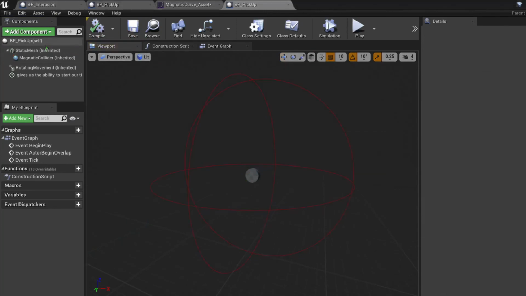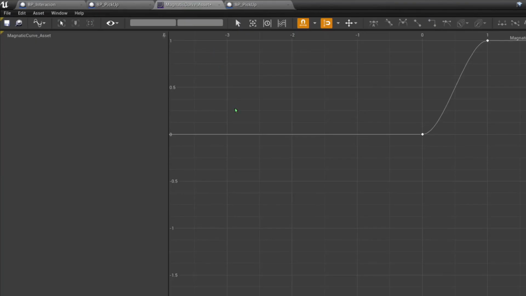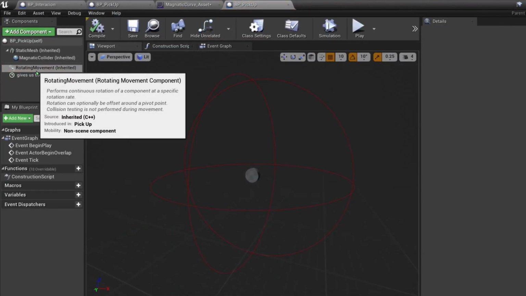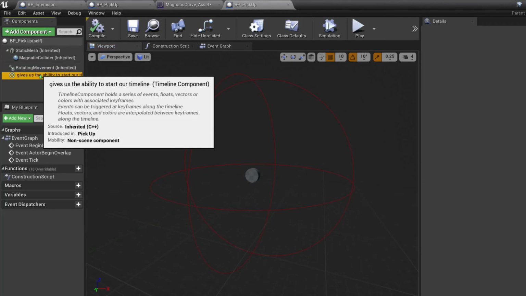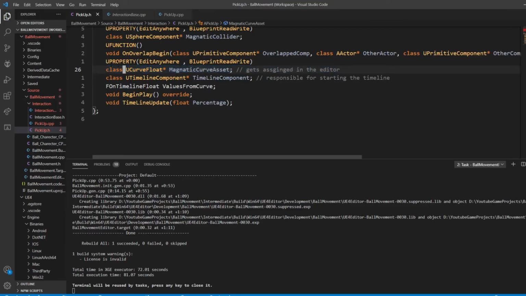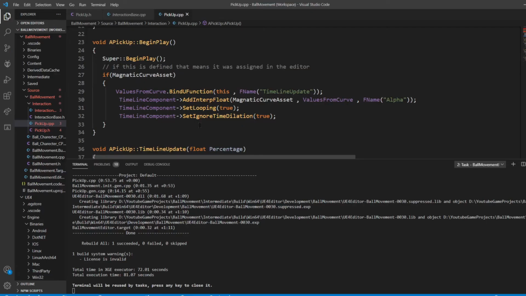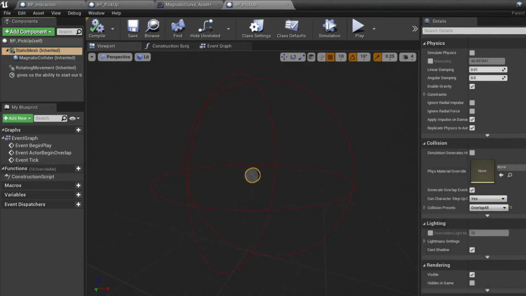So if we compile this, one thing I also want to make sure of is that for some reason it doesn't update well for the overlap collision. So I'll just set it in the editor. So I'll save that. Magnetic curve asset. Okay, that's strange. Typically when this happens, where I have a component and I expose it to the editor, but it doesn't register, I'll just close the editor and open it again.